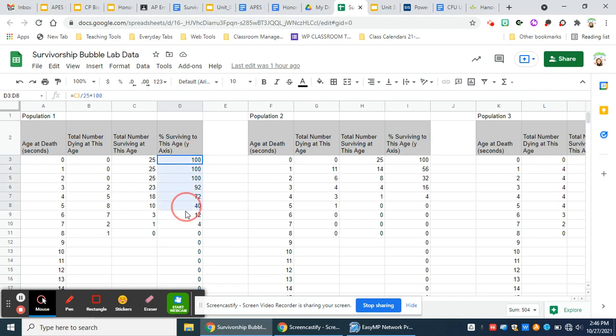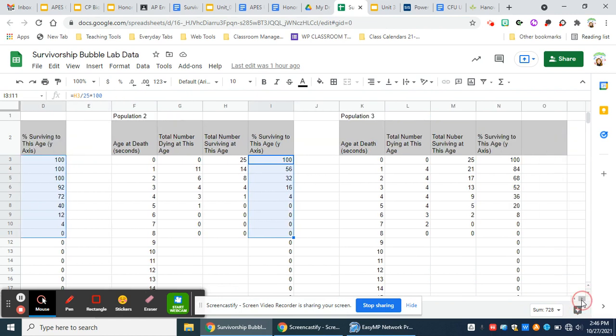So you want to make sure that you highlight for each population. Notice how I'm highlighting all the way down to the age of death, since that is the longest time period I have for each population. You want to keep that consistent for all three populations that you have. So once again, highlight all three of the percent survivorship here.